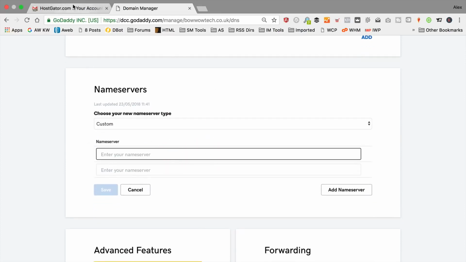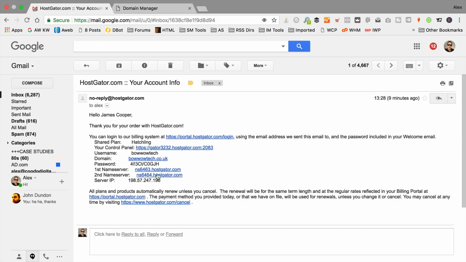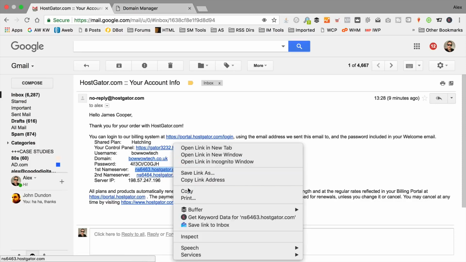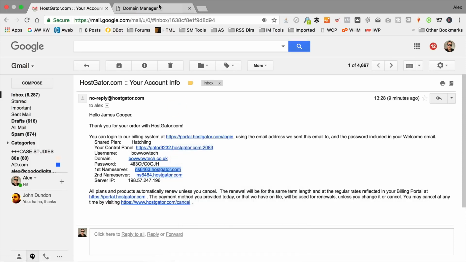Then if we go back to the email from HostGator, we'll find our name server. So I'm just going to copy that into my clipboard. I'm on a Mac, so I'm pressing Command-C to put it into my clipboard. On a PC, I think you press Control-C. Or of course you can right-click and select Copy.